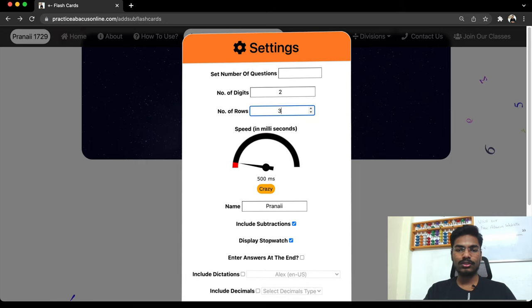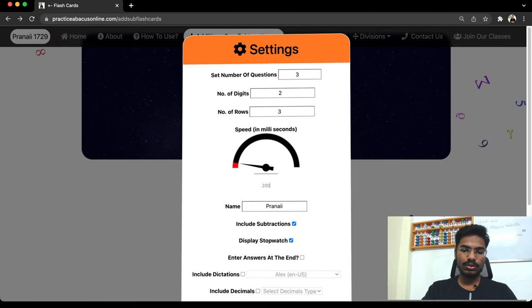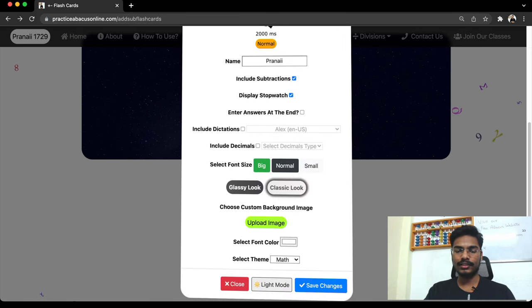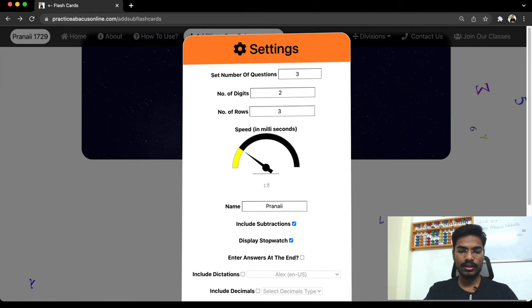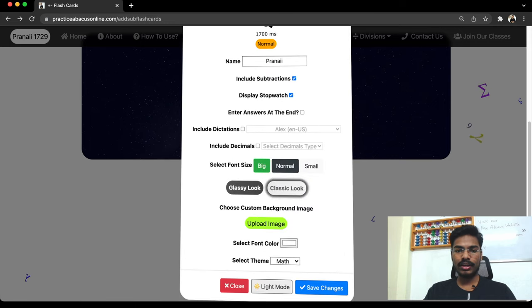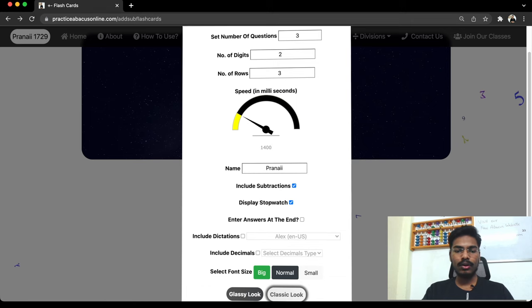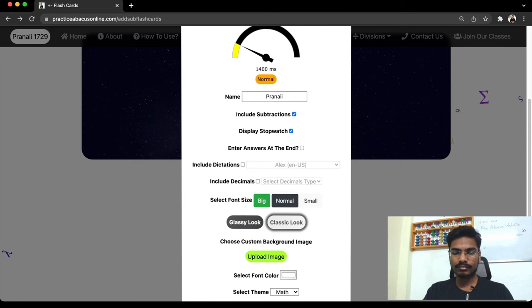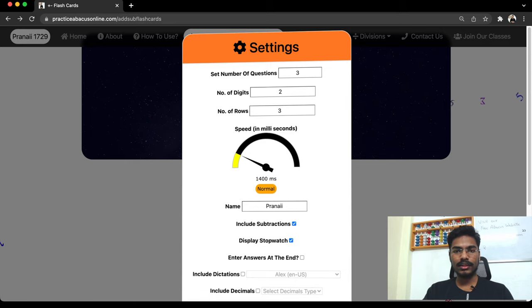Okay, slowly, whenever you are comfortable, for example, let's say you are comfortable with 2000 milliseconds, 2 seconds, and you are doing perfectly fine, getting all the answers correct, what you should do now is decrease the speed, keep it as 1700 and start practicing. Even if you are feeling 1700 as comfortable, decrease it even more, keep it as 1400. Now if you are feeling 1400 as a little difficult, you should start practicing 1400 only.